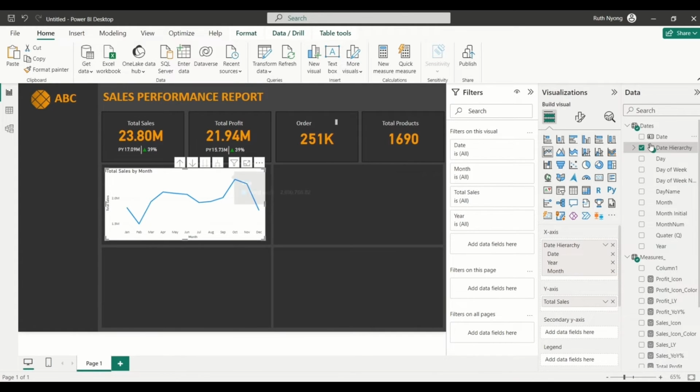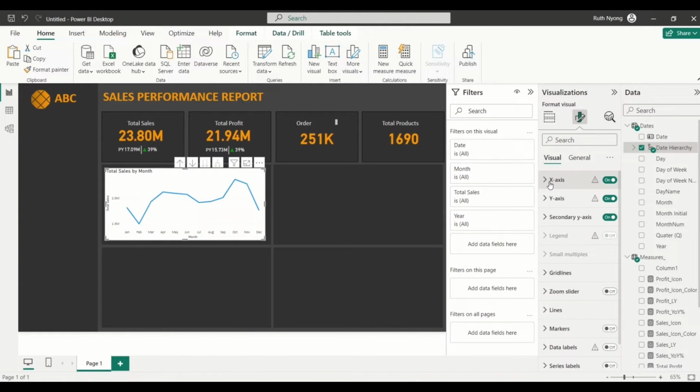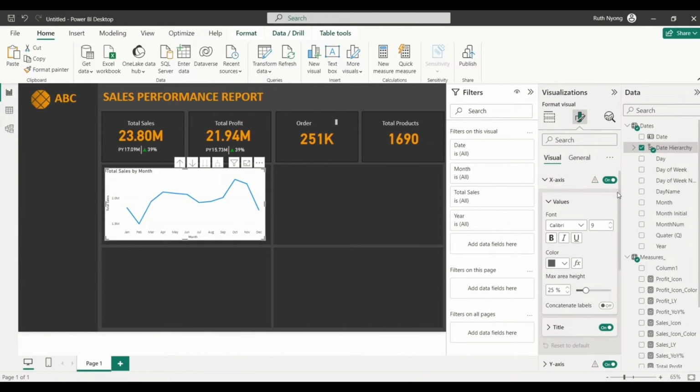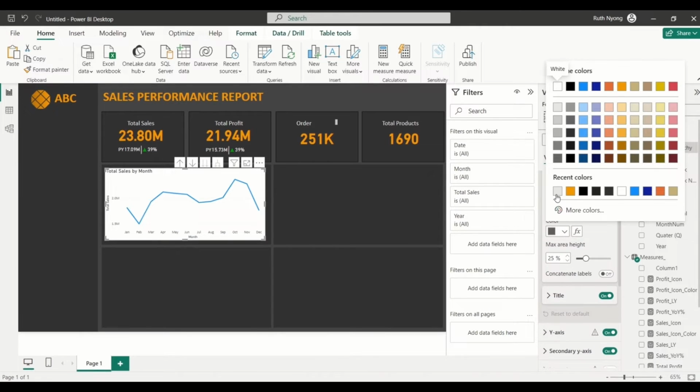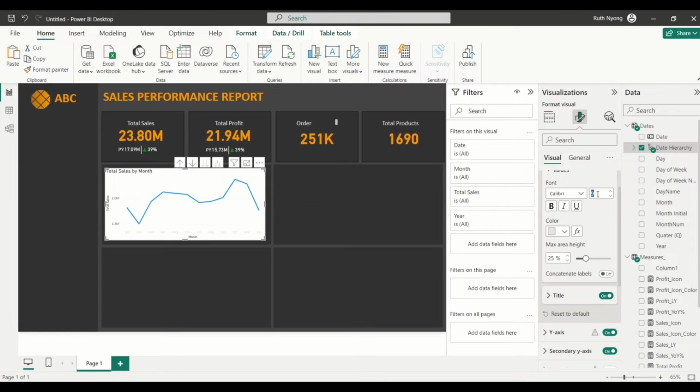After that, I'm just going to click on format visual. For the visual, I'll first of all click on the x-axis. I want to change the color of the axis to this color. I want to change the font size to 10. Okay, let me make it 11. Then I'm going to remove the title because the axis is already written with the name of the month, so it's descriptive enough for us to know.